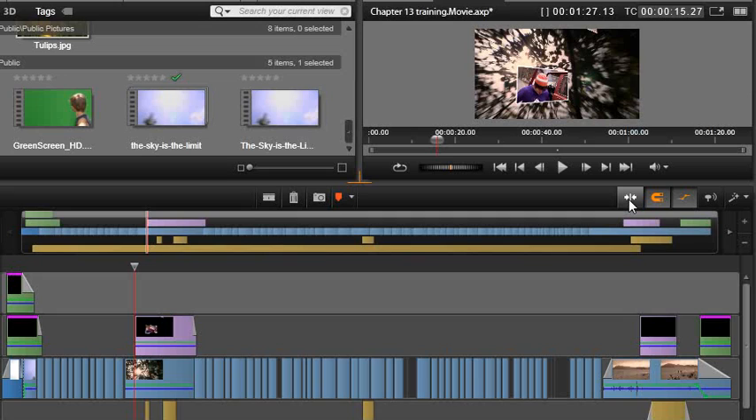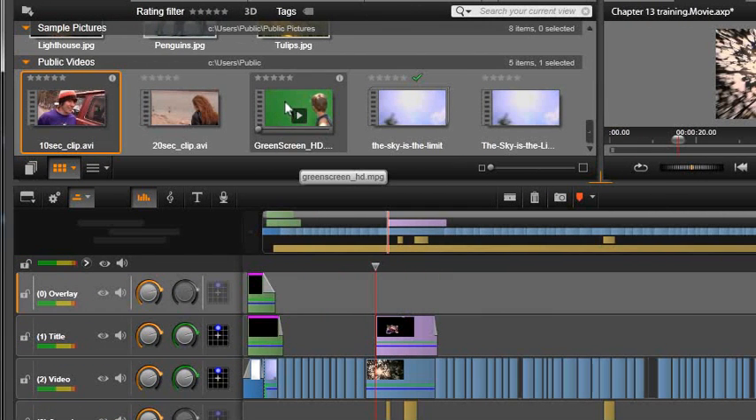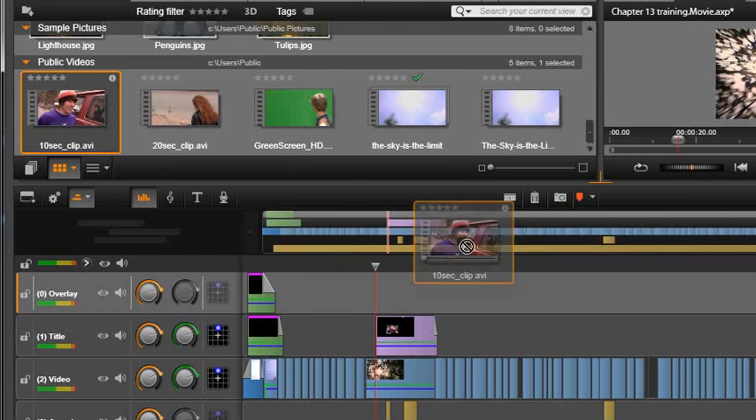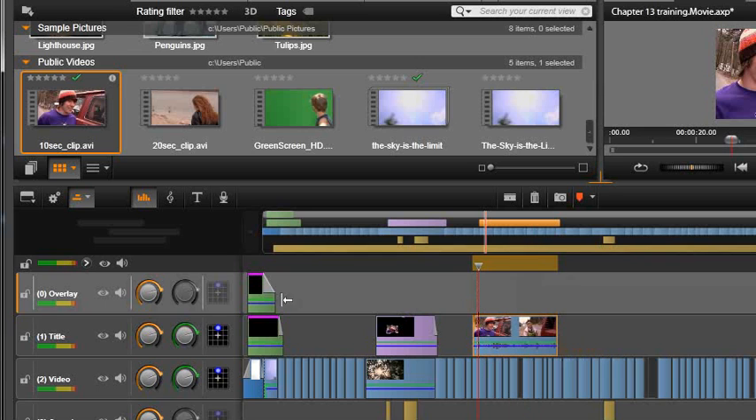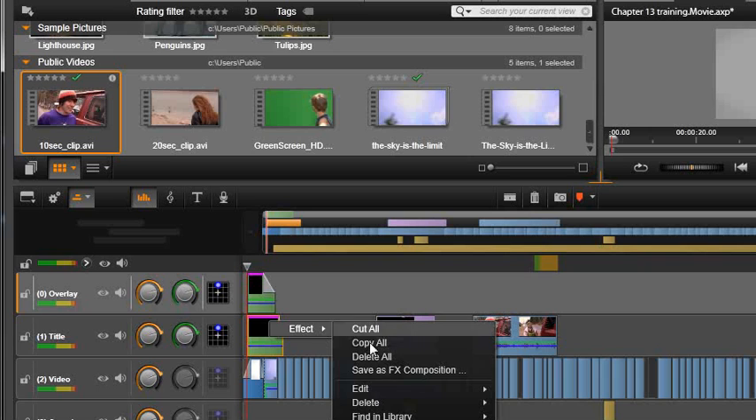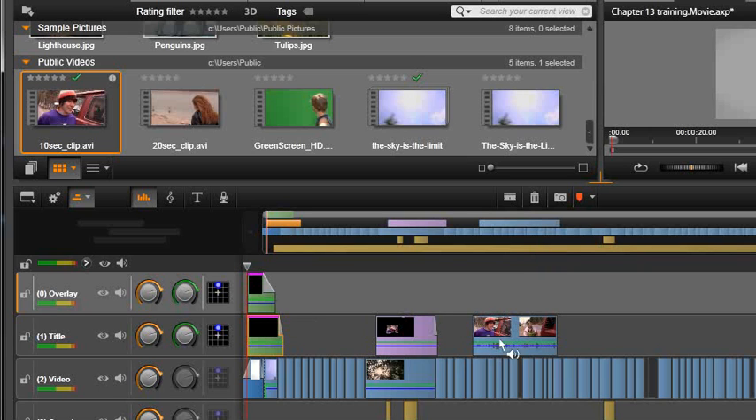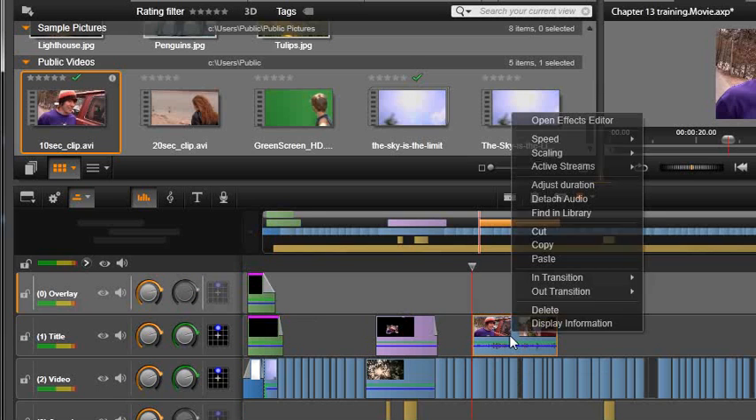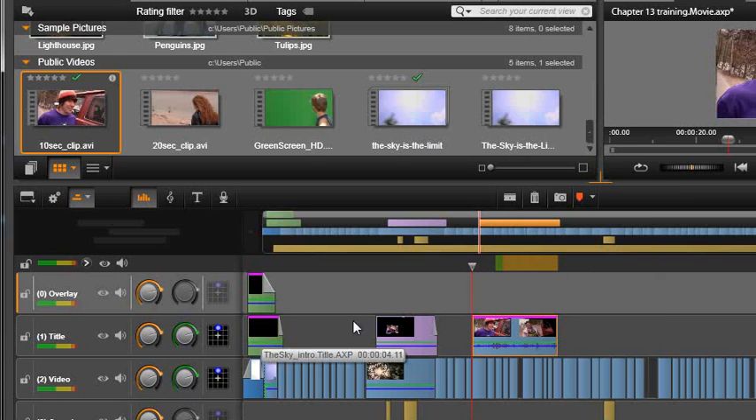Let's show you another professional tip. Let's add another clip to the top layer. We're going to copy and paste the effects from a different clip to this one. Simply right-click on the purple line, select Effect, Copy All. Then do the same with the new clip and paste. It's that easy.